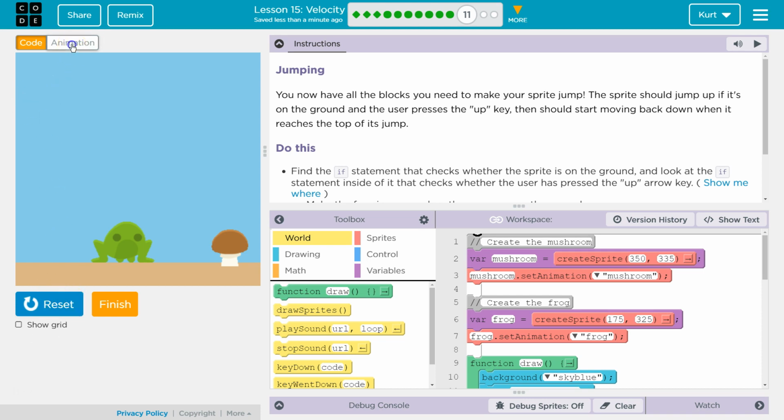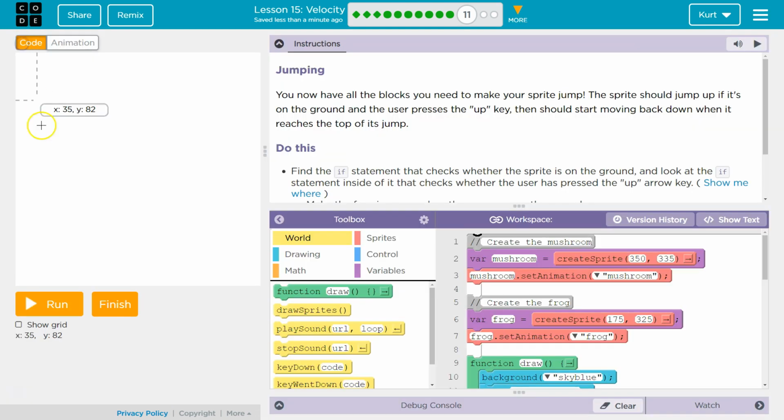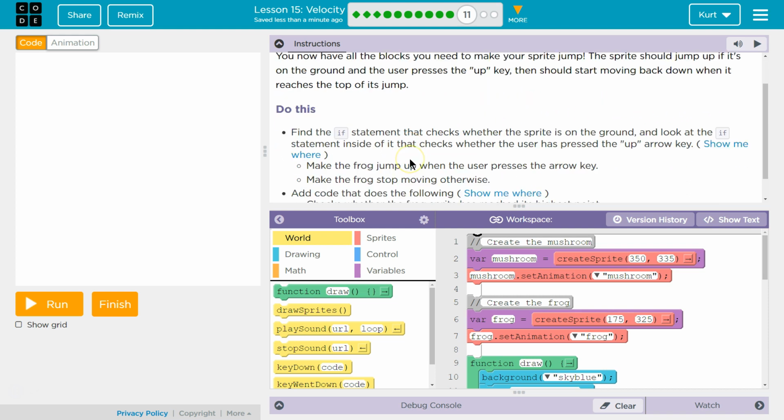Okay, so let's see if there's... Nope, just those. All right, sorry, I like to check things out. All right, jumping. Oh, that would make sense. You now have all the blocks you need to make your sprite jump. The sprite should jump up if it's on the ground and the user presses the up key. Then, maybe the sprite should start moving back down when it reaches the top of its jump. Okay, that would make sense. It's going to jump up. When at the top, it should move back down.